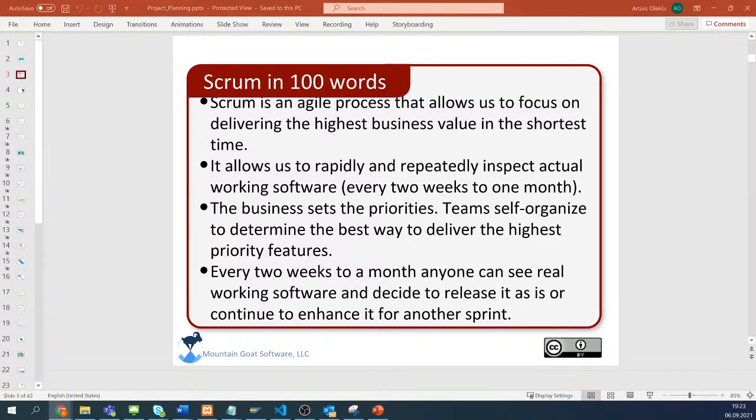Of course, it all needs to be organized in some way, and that's why we need project management. Today we'll talk about Scrum, and let's see how this works.